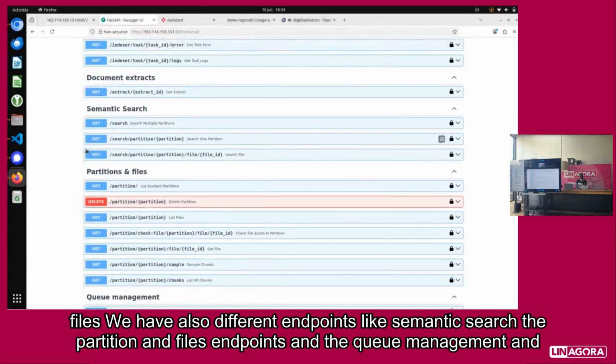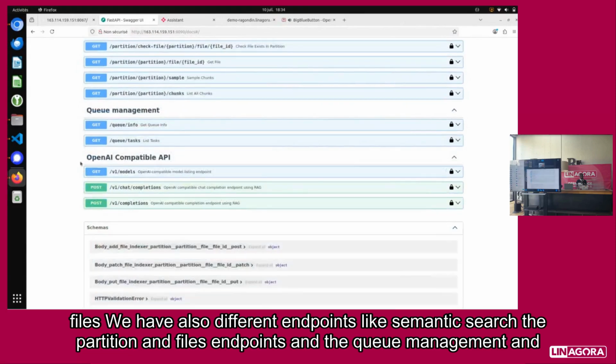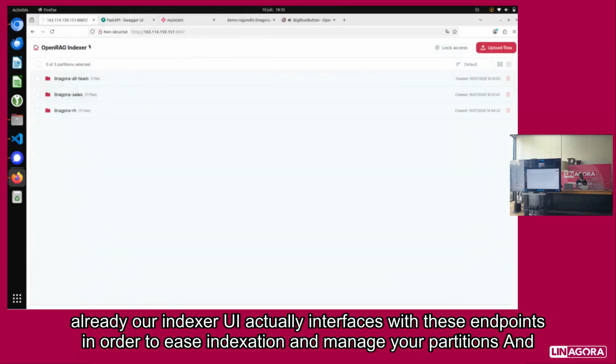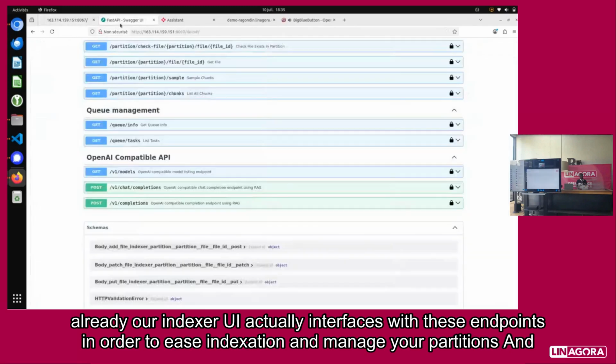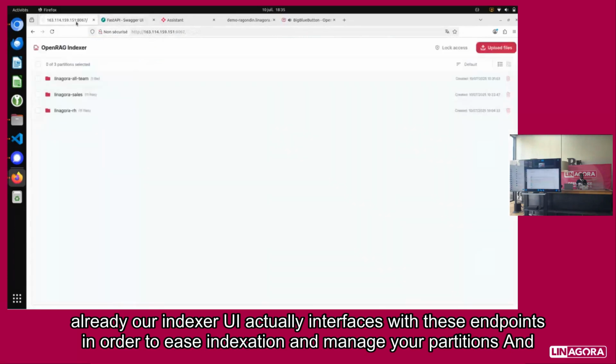We have also different endpoints like semantic search, the partition and files endpoints, and the queue management, and finally the OpenAI compatible API, which is actually one of the most important features of our application. And so, as I said already, our indexer UI interfaces with these endpoints in order to ease indexation and manage your partitions.